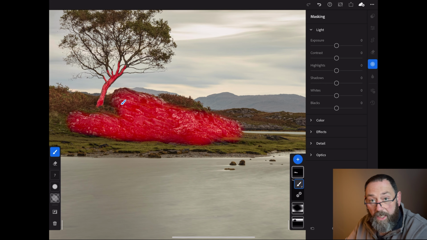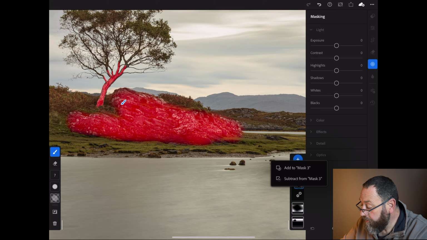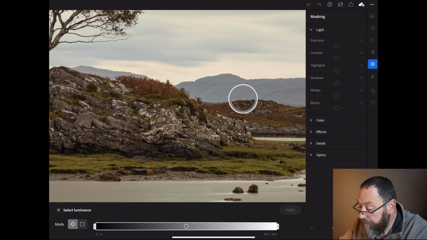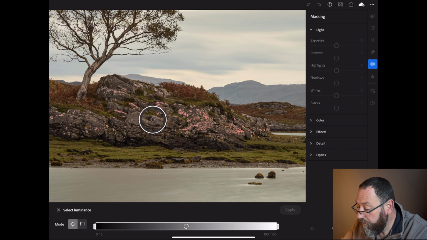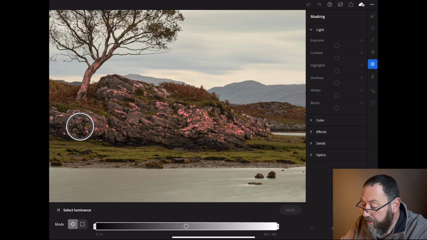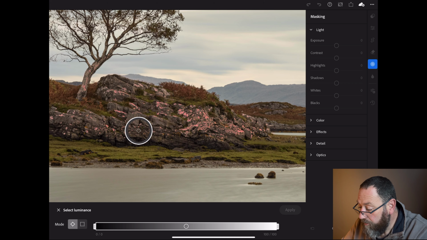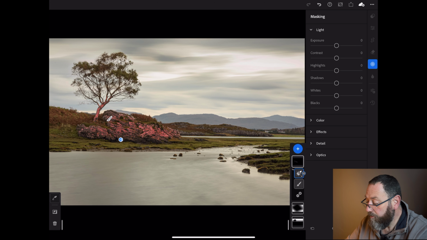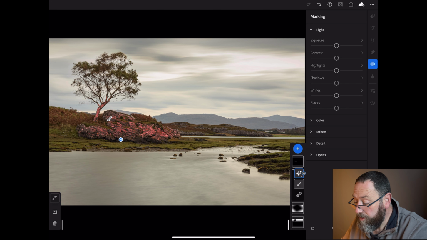So at the moment it just looks like a red blob, but what we're going to do is use that subtract from mask again, and we're going to use the luminance range. And what we're wanting to subtract from the mask is the darker colours. If you just move the cursor around until you get, I want a lot of these rocks to be quite dark, so there we go. I'm just going to apply it there. You can see the pink highlighted on the actual screen as to what's going to be affected, and I'm just going to use the whites.